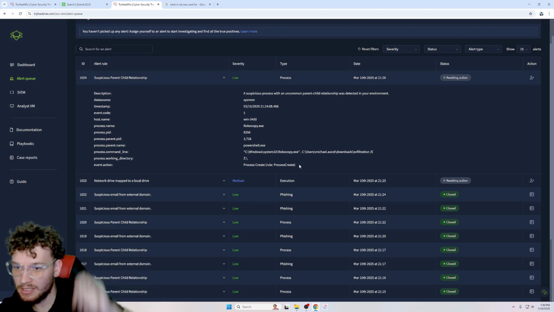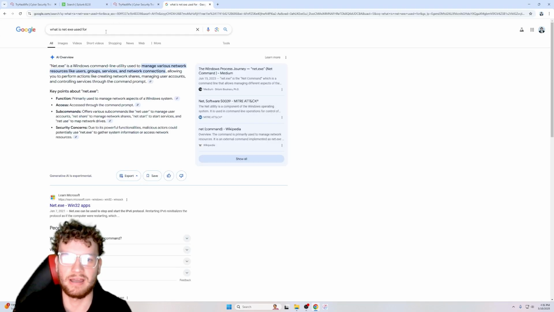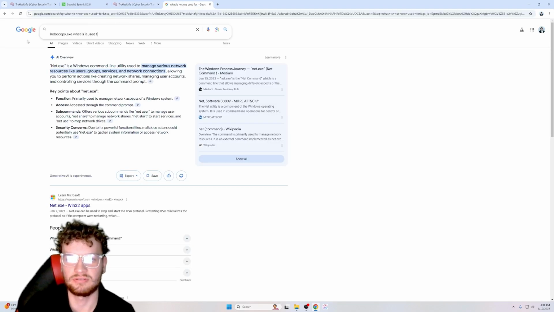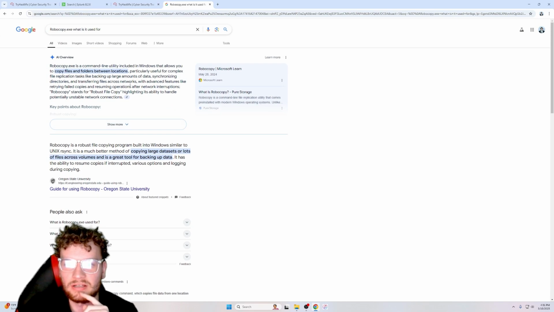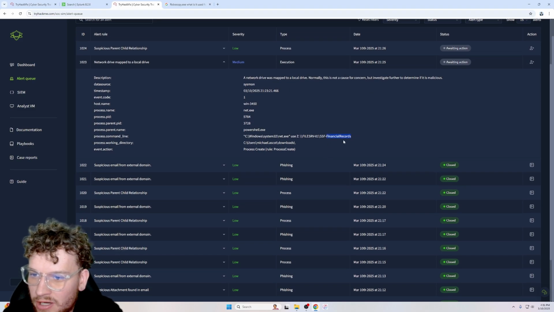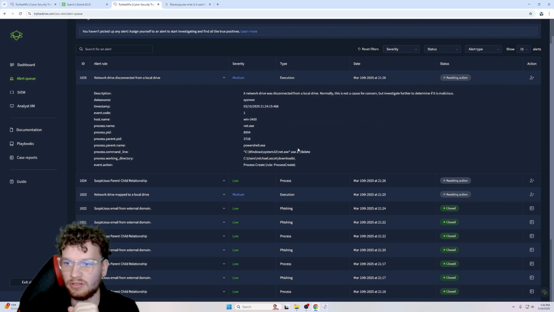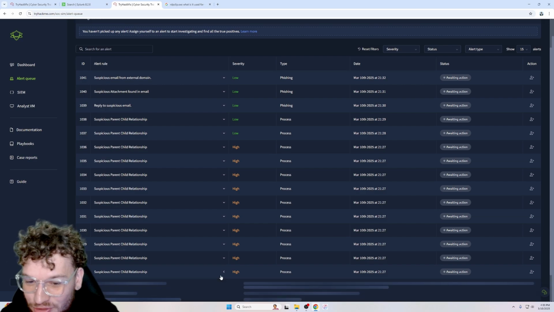The next alert right after this one uses robocopy.exe, so we have to look that up, and it's telling us that robocopy is copying the exfiltration folder directory, and it's coming from the Z drive. Robocopy, what is it used for? Copying large data sets, lots of files across volumes, a great tool for backing up data. So, copy files and folders between locations. Robocopy.exe is copying the financial records. Now it seems like the network drive disconnects from the local drive using net use Z: /delete, which we know what that does, spawned by PowerShell. I don't know about you, ladies and gentlemen, but it's definitely a true positive here.